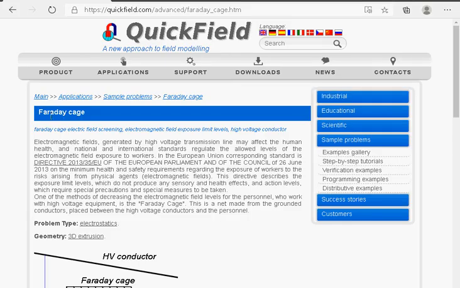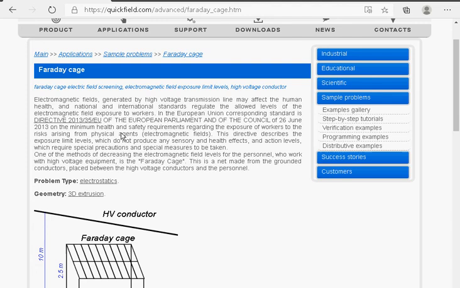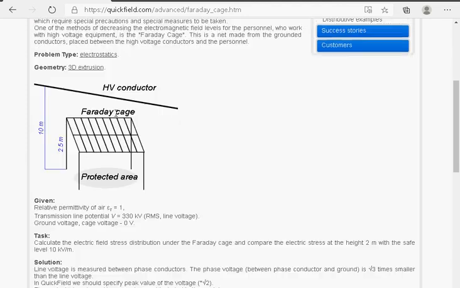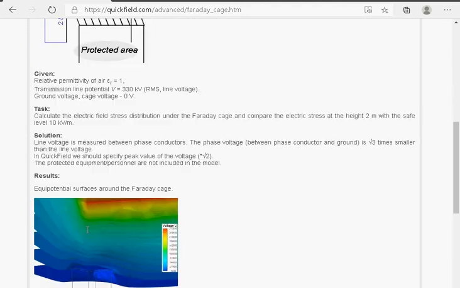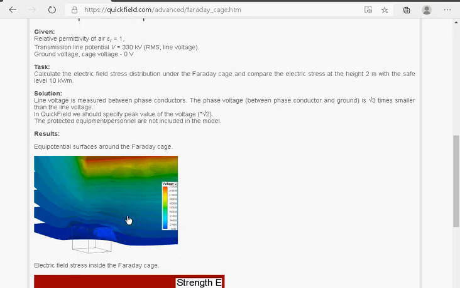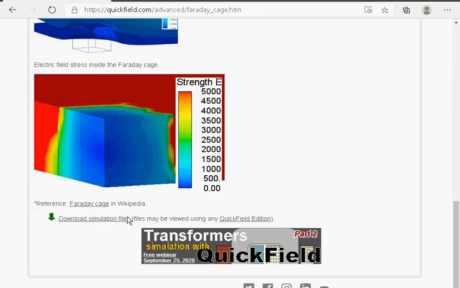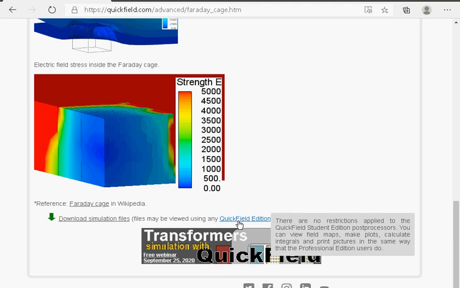If you search for the Faraday cage on our website, you will find the example page. Here you can read about problem setup, browse the solution section, take a look at the resulting pictures and download the simulation files. Simulation files may be opened and viewed using any QuickField edition, including QuickField Student Edition, that you can download from our website for free.